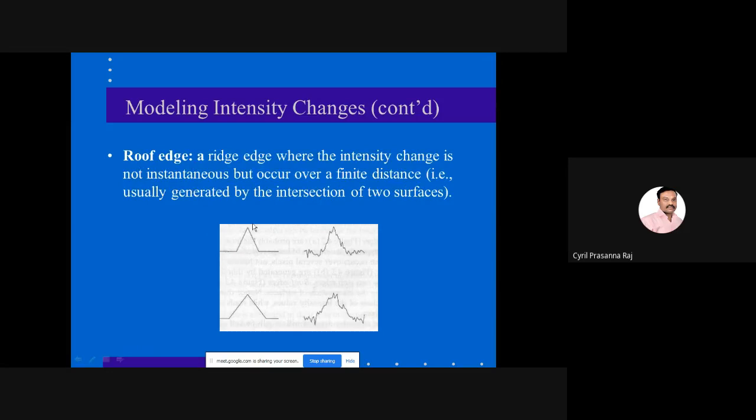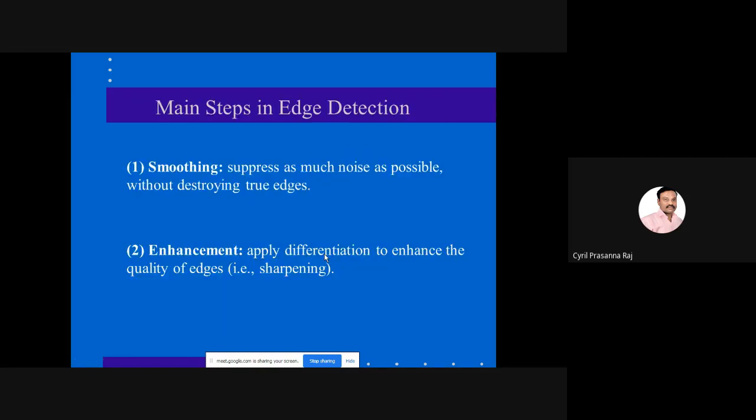So edges could be like this. It could be 0, 1, but when it is going to 1, there will be small changes in the intensity variation. It will be like a ramp. Again, it will fall down, and again it will become 0. So this is called a roof edge.